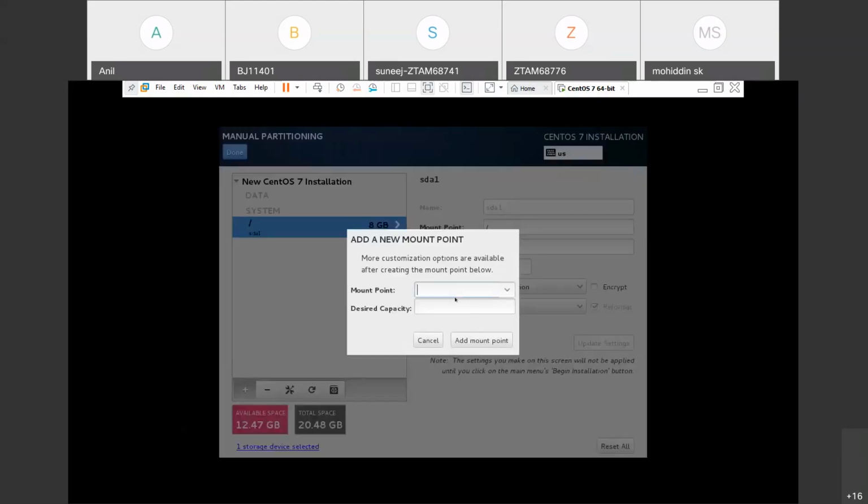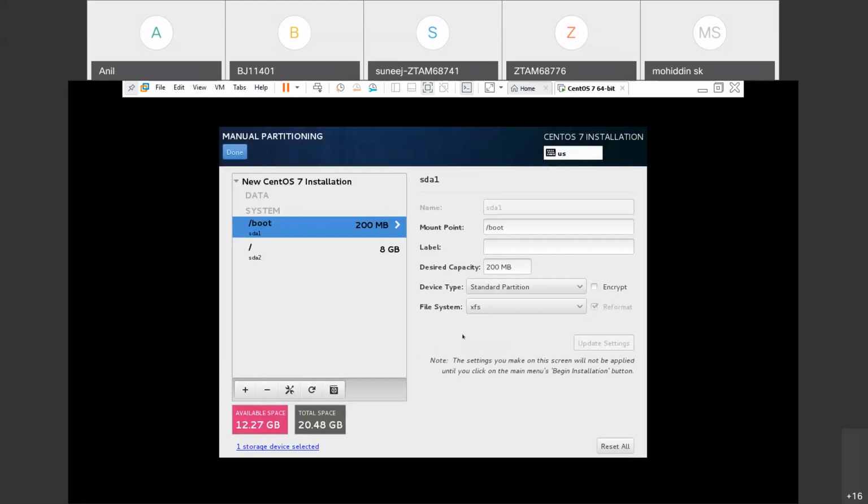Next. Now one partition is created. Now I'm creating another partition. So one of the subfolders under the slash is what? Slash boot. So slash boot is required for the booting process. 100 MB is enough. I'm giving 200. I have not written MB, default it takes. Here, second partition is created.